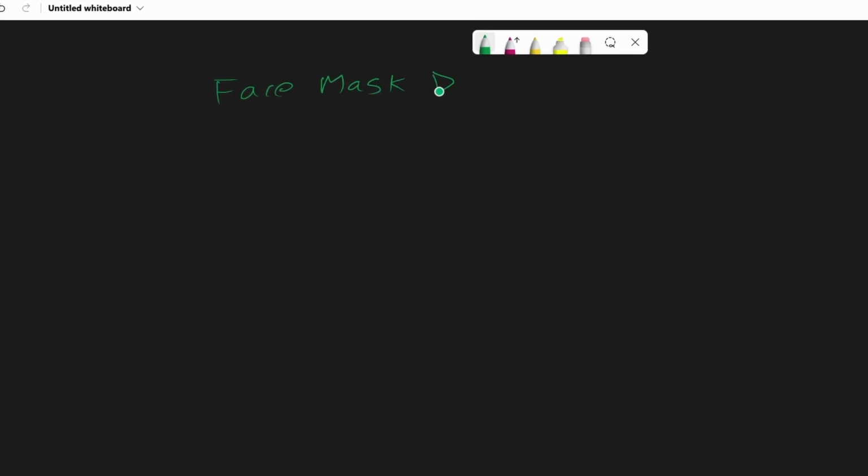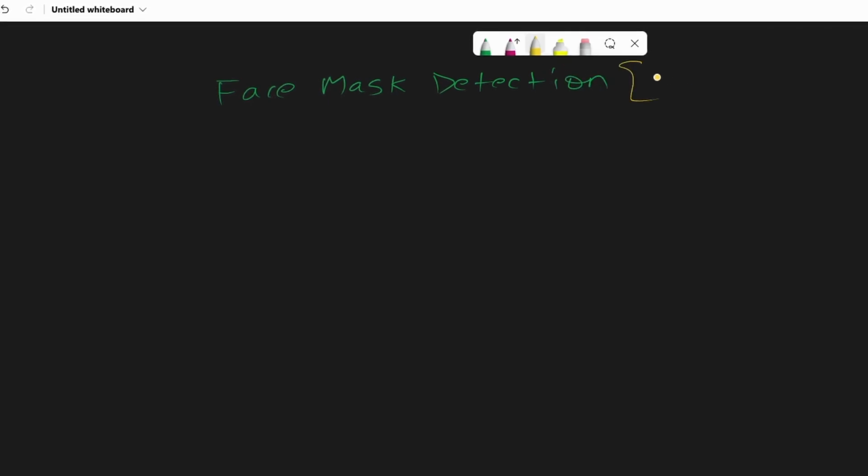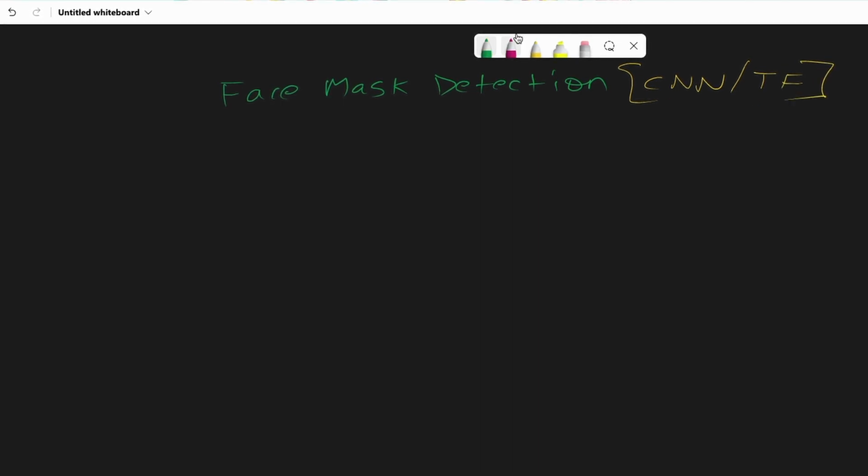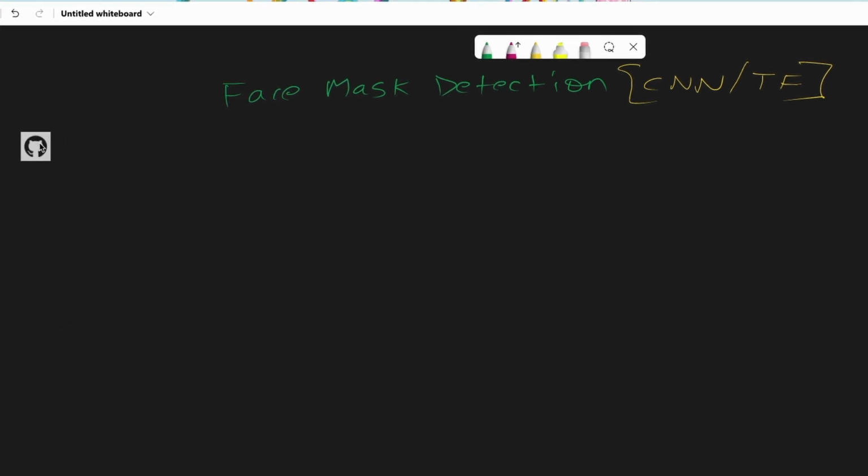Okay, so our use case would be face mask detection. And we are going to see the CNN network here, and we'll use the TensorFlow framework for that. Okay, so what do you think? What would be the first step? First, we require our dataset. Our dataset right now exists on GitHub, so we'll see how you can download that dataset to your local system.